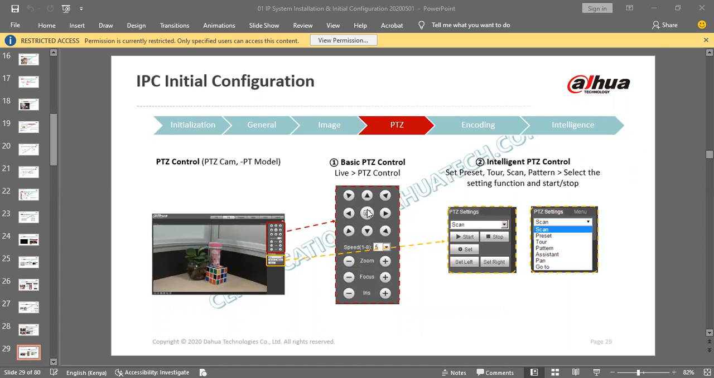If you want to control the PTZ, if the camera is a PTZ, just go to basic live, and then you go to PTZ control. You can move the camera depending on your site. So intelligent PTZ control, like scan. We'll talk about these functions later. So maybe let me just highlight on them.